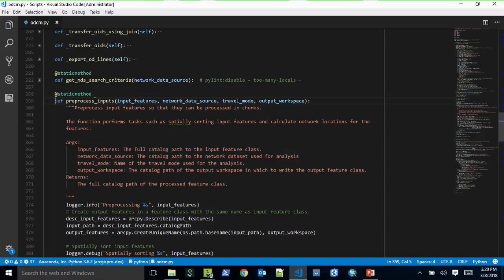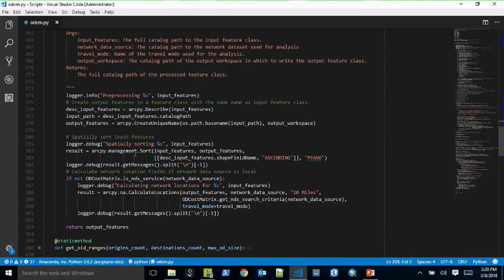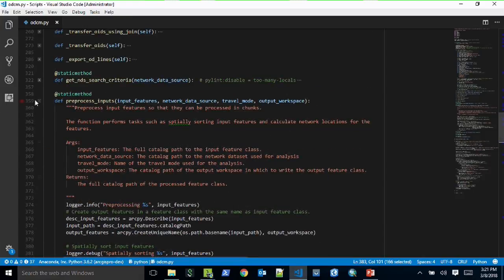In pre-process inputs, we take the input feature, which could be your origins or your destination, the travel network data source, the travel mode, and the output workspace. The first call we are doing here is to spatially sort. We are running the sort tool in this line and using the piano curve option that Melinda was describing. Once we have done this, if our network data set is pointing to a catalog path, we are calculating the network location fields by using the calculate locations tool. If it's a service, the services don't honor this location field, so we are not calculating this. So that's our pre-processing out of our way.